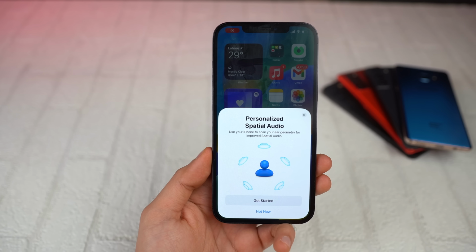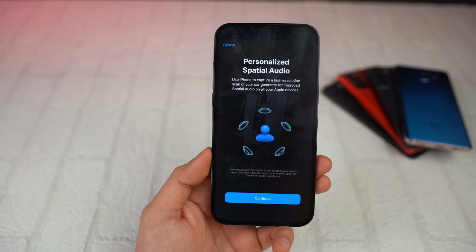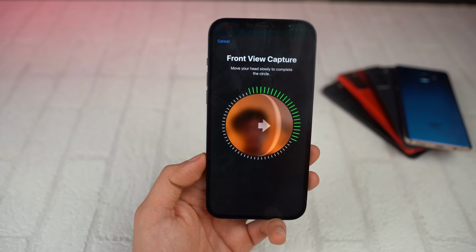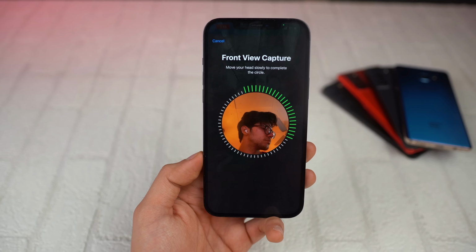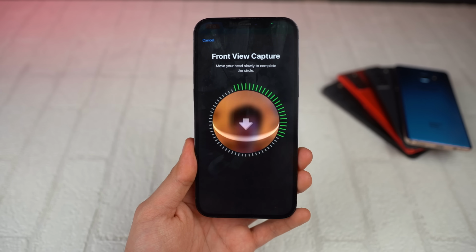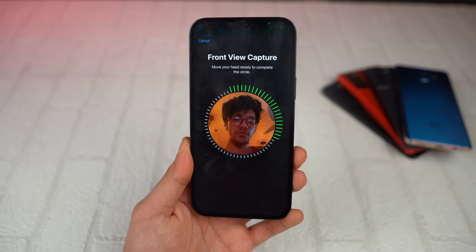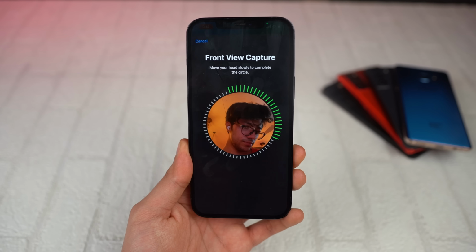One of my new favorite features with iOS 16 is the personalized spatial audio. This actually uses the True Depth camera system to take a full scan of your environment, giving you a proper personalized spatial audio experience based on your environment.